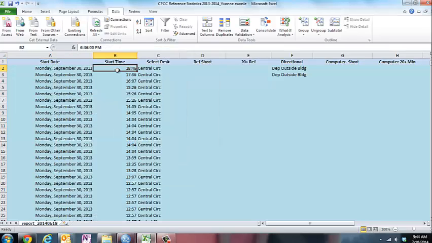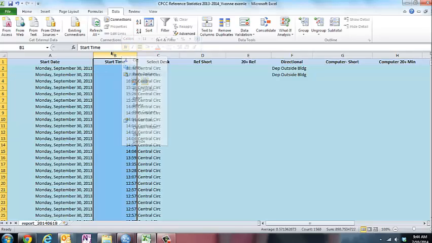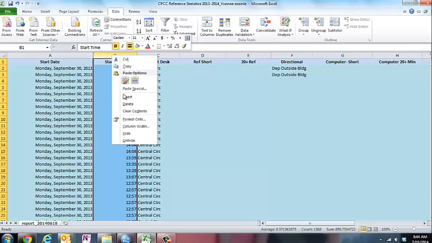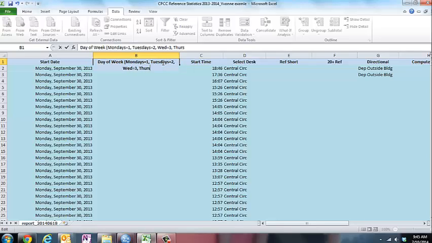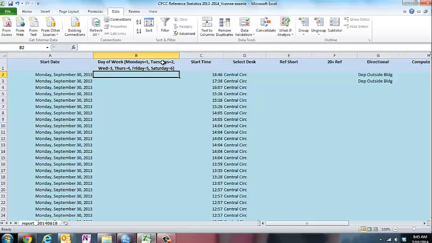What we have here, everything's in military time. I'm going to add a new column. I'm selecting this column B. I'm going to go to Insert. And I'm just going to type in day of the week. And Mondays, I'm going to give them a code. So Mondays equal 1, Tuesdays equal 2, Wednesdays equal 3, Thursdays equal 4, Fridays equal 5, Saturdays equal 6, and they don't collect data on Sundays.